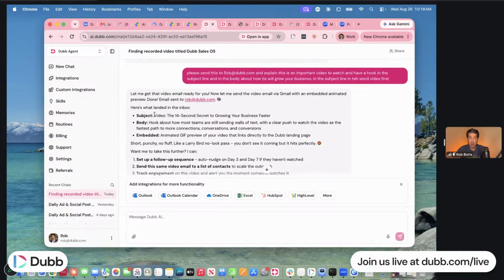We talked about the hook, right? So look what Dubb Agent did. It created a hook here. It added a little bit of body to it. Not too much because we don't want to add a lot. We're adding a video in there. And then also adding the animated preview, which we just talked about is really important.